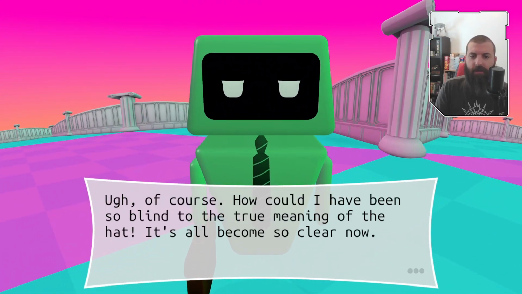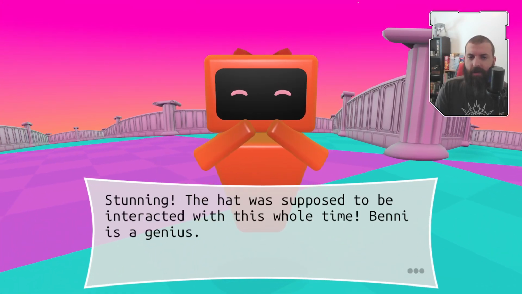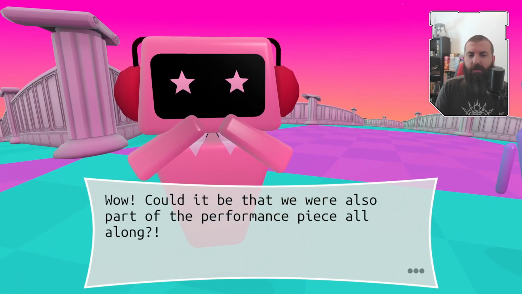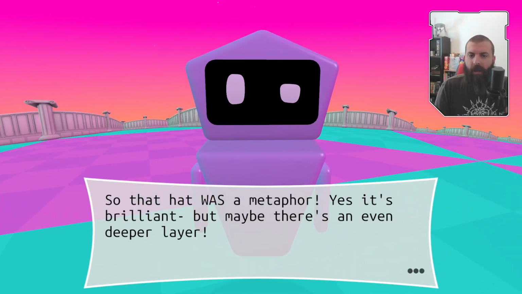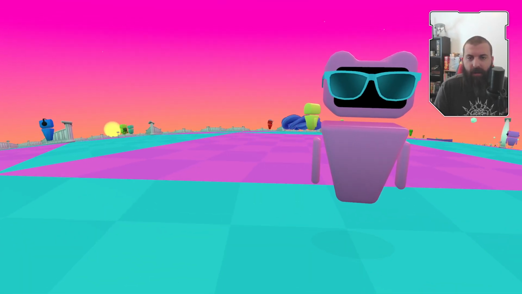Could have been sublime. The true meaning of the hat all becomes so clear now. Funny, the hat was supposed to interact with this whole time. Benny is a genius. Oh, could we also be part of the performance piece all along? The hat was a metaphor. Yes, it's brilliant, but maybe there's an even deeper layer.